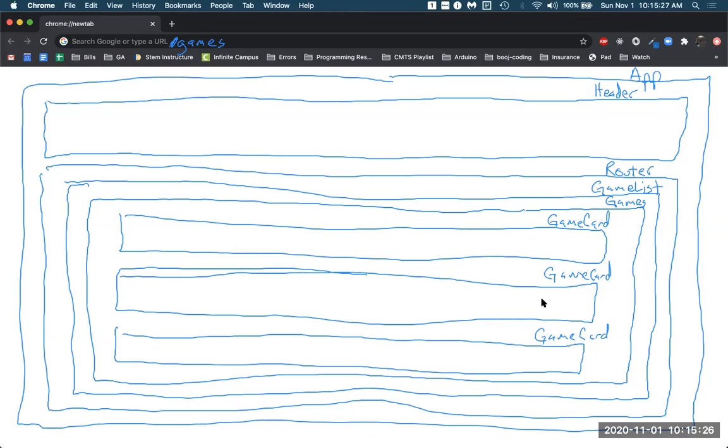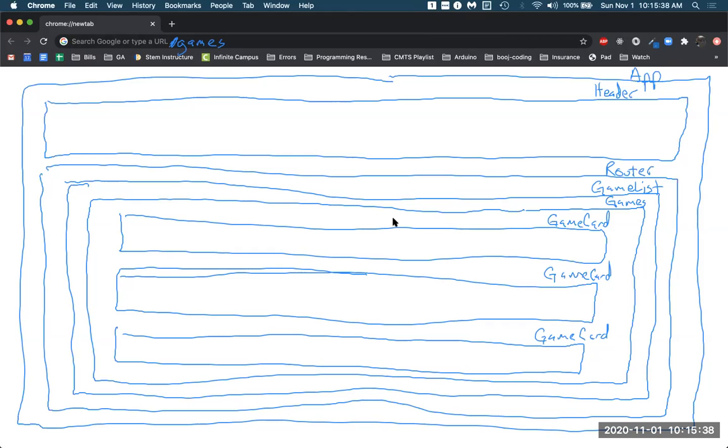All right, so that is what our React routes are doing. That is what, let me see if I can do this cleanly here. Oh, I did not mean to clear the entire thing. Okay, good.